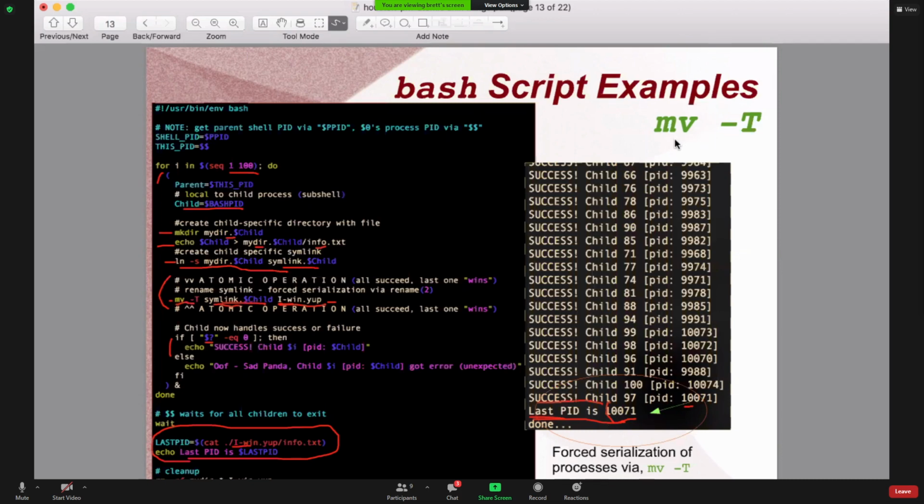So that's what the mv -T gives you. It allows you to atomically retarget one symlink, or the target of one symlink, to another symlink. And you can see this isn't a race. It's not that the first child process that reaches it wins. It's just, for purposes of showing here, the last process that touched it is where it's pointing. And the other point is that all of the child processes that tried to execute this atomic command were able to do it successfully.